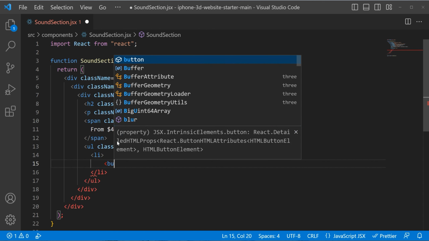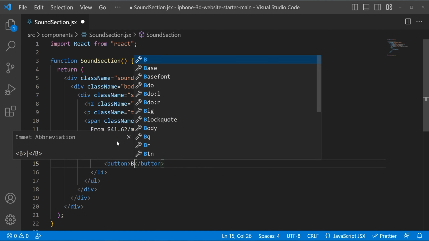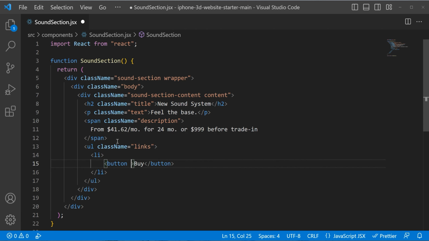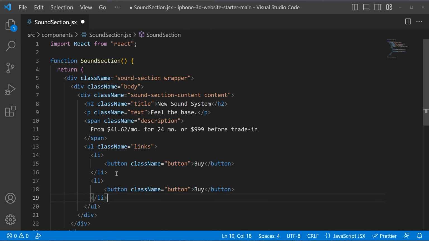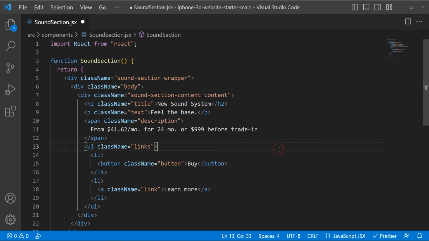Inside of this one, we're going to have a button, similar to the one on the jumbotron. Text will be just buy. And let's add a class name of button. Simple as that. Now let's add an additional list item. For the second one, we're going to have a link. So add an anchor element and let's add a class name of link. The text is going to be learn more. Now let's format the document and let's preview.